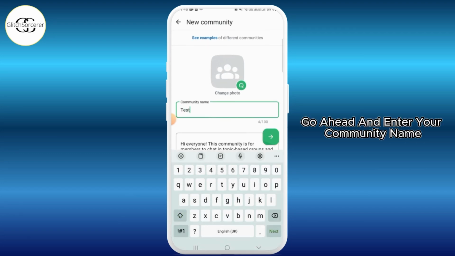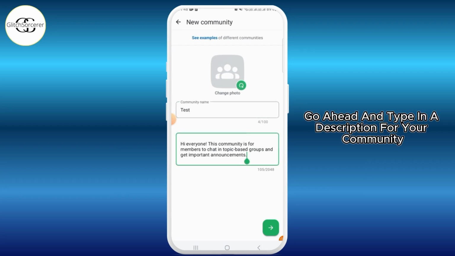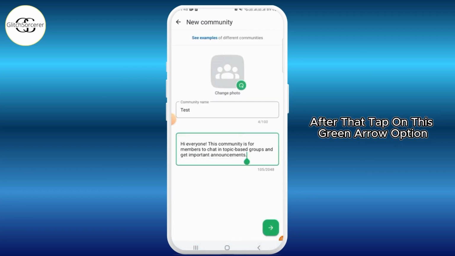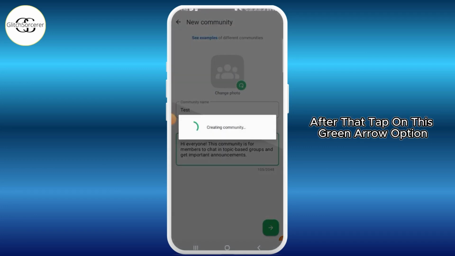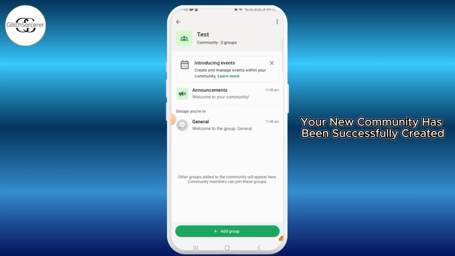Go ahead and enter your community name. If you want to change the photo, you can do that by tapping on this icon. Now go ahead and type in a description for your community. After that, tap on this green arrow option. Now, as you can see, your new community has been successfully created.